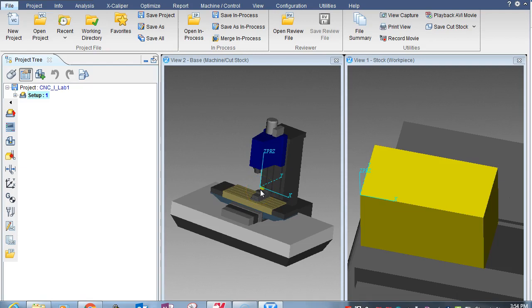And what we see is a 3-axis mill that simulates our mill, and we see the workpiece in this window that's set up as we want it set up. In other words, we have a PRZ right here on top, and that's what's shown over here.